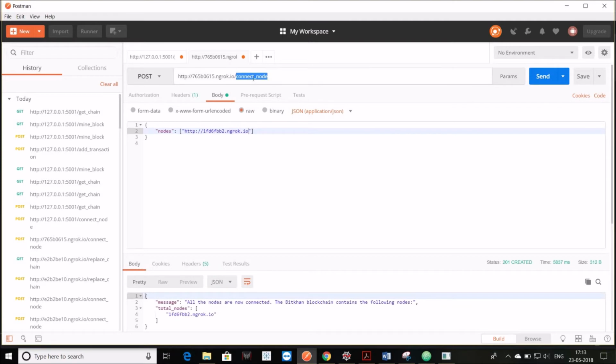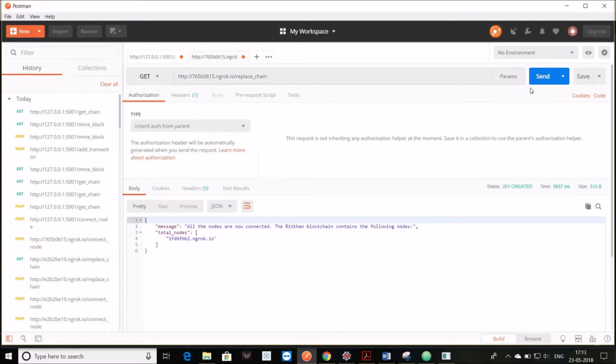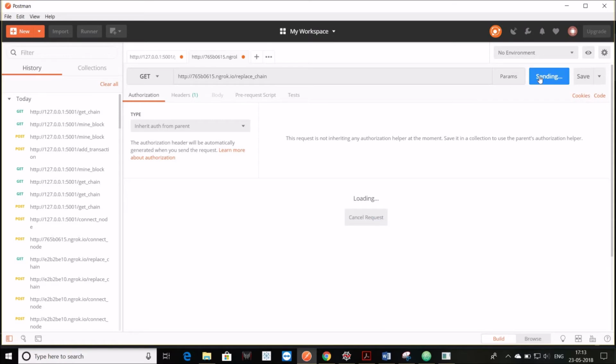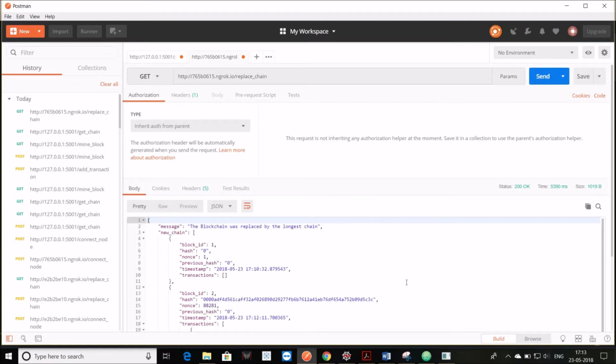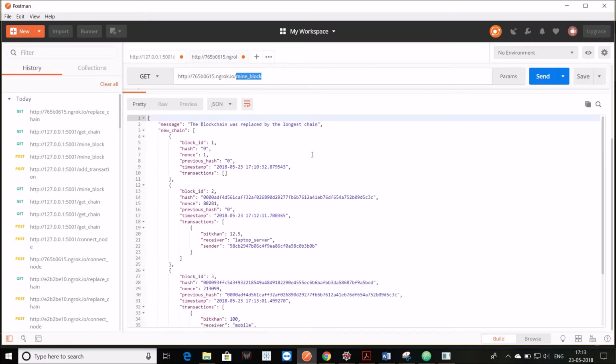So we are replacing the chain with the longest chain for the mobile also. You can see the blockchain was replaced with the longest chain, and you can see at the bottom that it has the new block that was mined by my laptop.